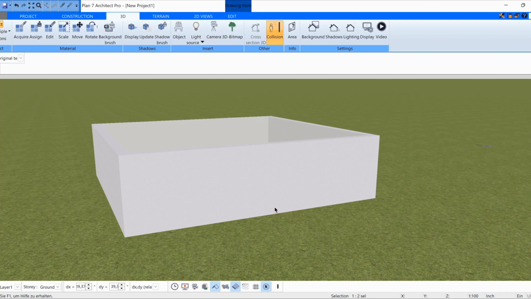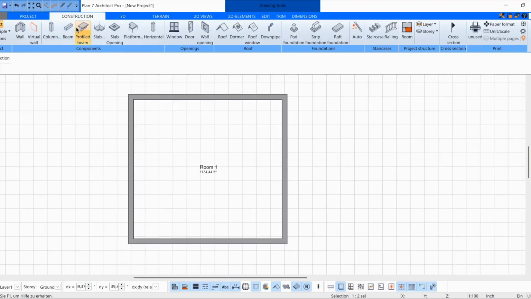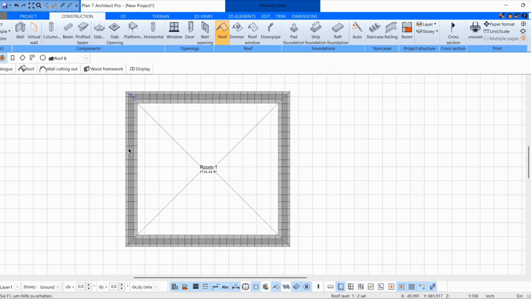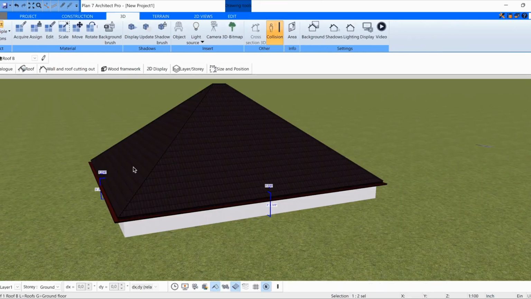In this video, I would like to show how to draw a flat roof with the new software. I've already drawn a rectangular house here and drawn an automatic roof over it. Then I go into 3D mode, click on the roof, and click on Roof Options at the top of here.